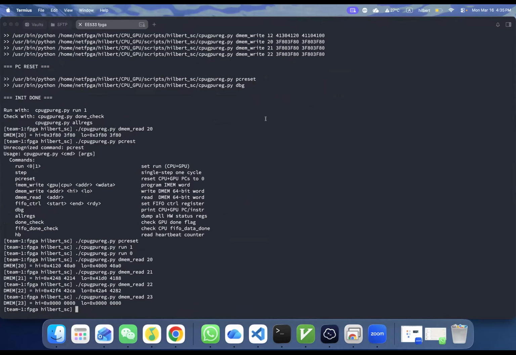All the documents and the codes, also the test bench, have been uploaded to GitHub.